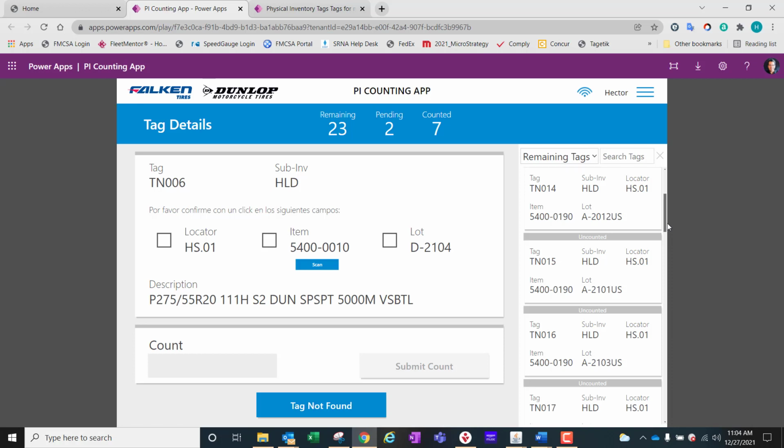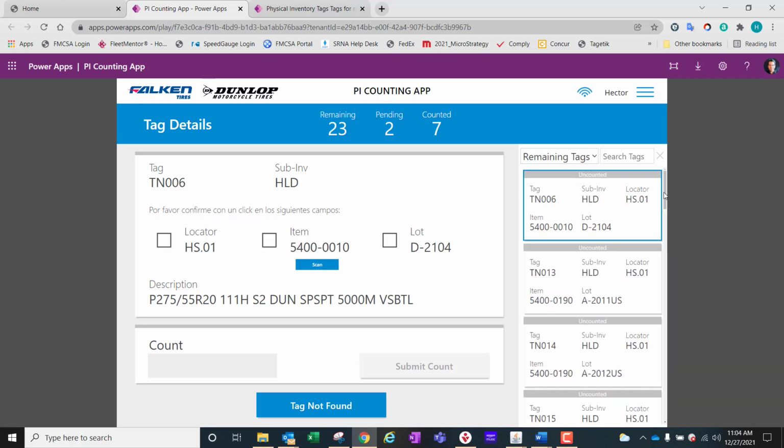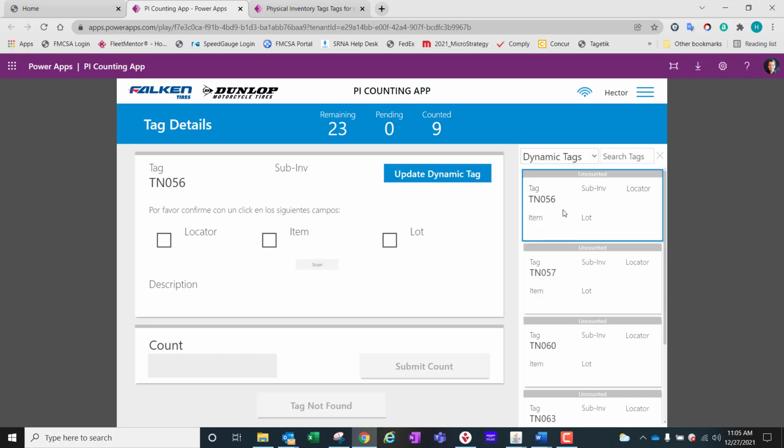So first he has to make sure that he doesn't have that tag anywhere here. And that'll be easier to do because, as I said earlier, the tags are sorted by locator, item, and lot number. And so in this case, the counter must enter a dynamic tag. To enter a dynamic tag, he has to change his view from remaining, drop down, and select dynamic tags. So once he clicks dynamic tags, he has now changed his view and is listing the dynamic tags that he has available to work with.